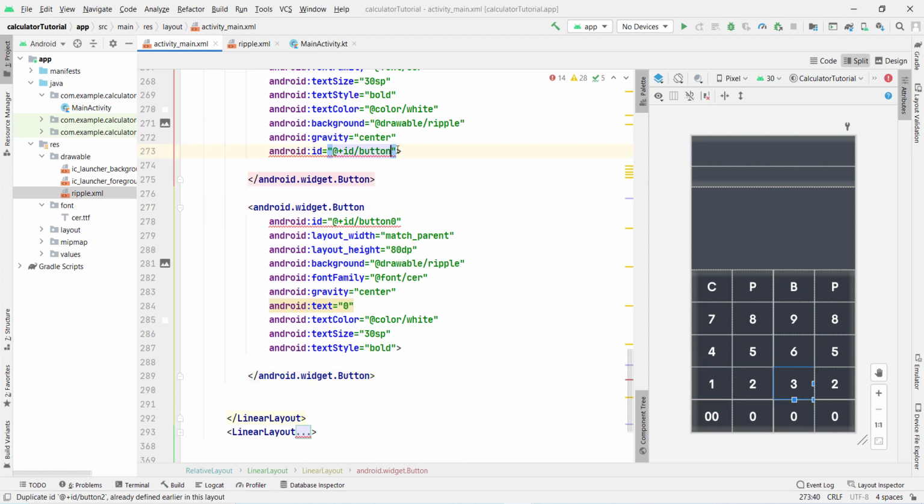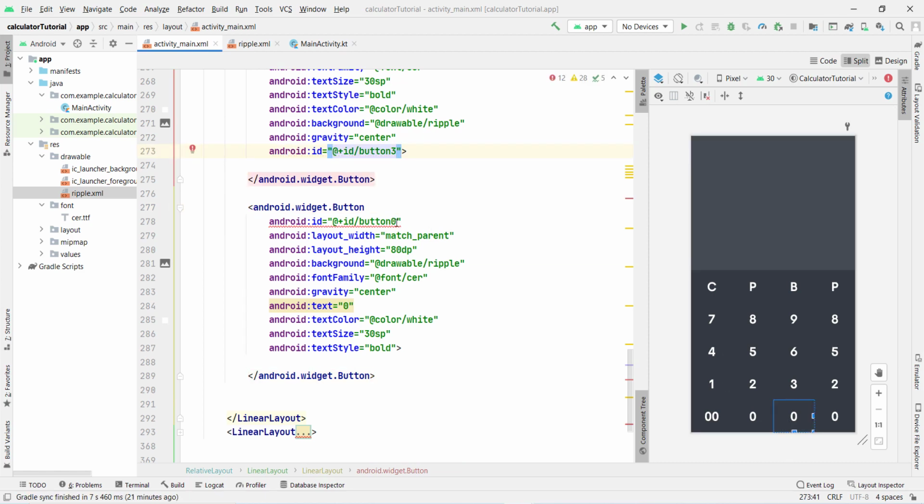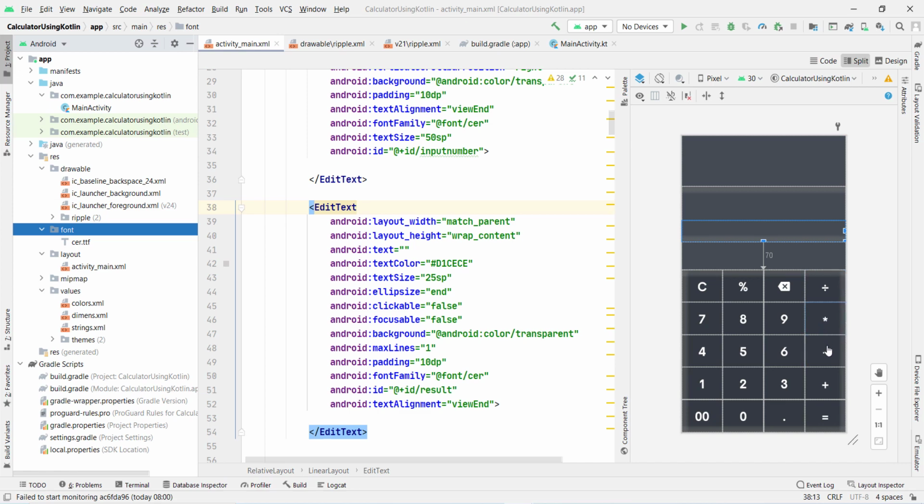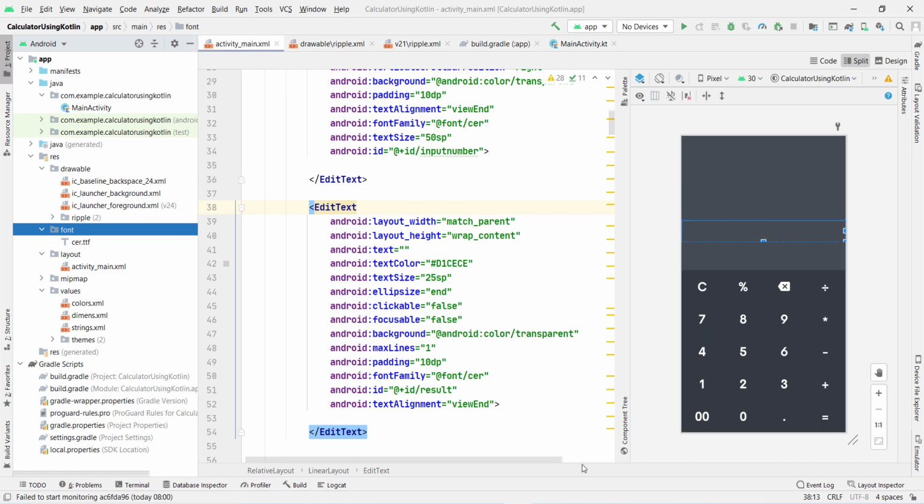and at last, first of all I forgot to change the ID, so this is button 3, and at last what we have, this is the dot, so button dot, and we have to make the change here, text dot. So this row column is also created successfully. Now the last column is left. So at last what we have: divide, multiply, subtract, plus, equal.